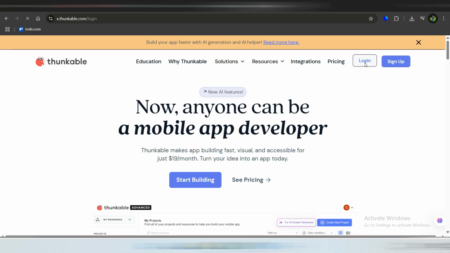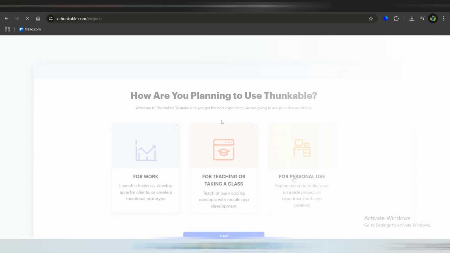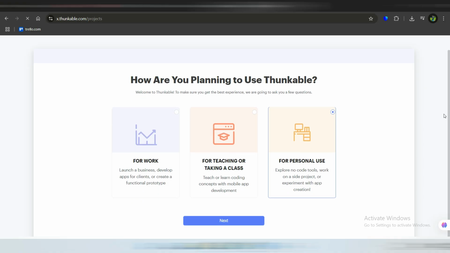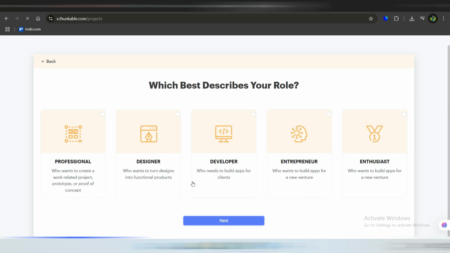This will take you to the sign up page where you can register using your email address. Once you've signed up, you'll be prompted to choose how you intend to use the platform, whether it's for personal use, teaching, or any other purpose. Just select the option that best fits your needs and click next.